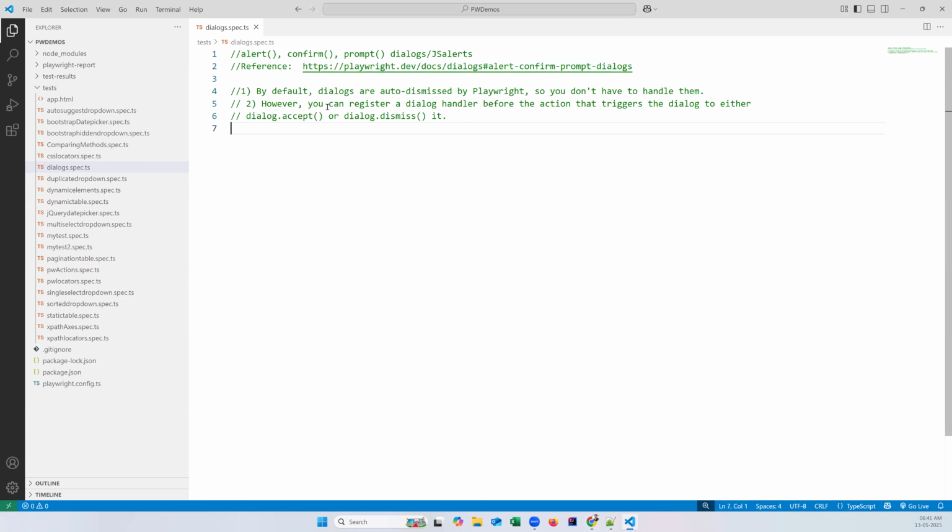You can read it. By default, dialogs are auto dismissed by Playwright, so you don't have to handle them. Let us see how it is able to dismiss, and then we will see how we can do different actions on the alert boxes. I'm just importing the required package.